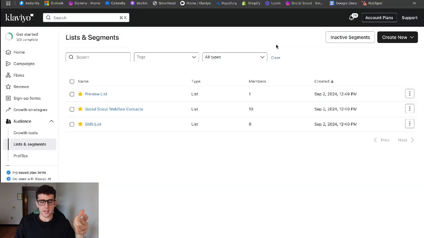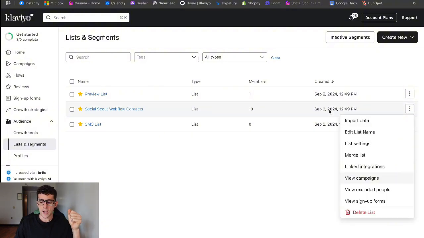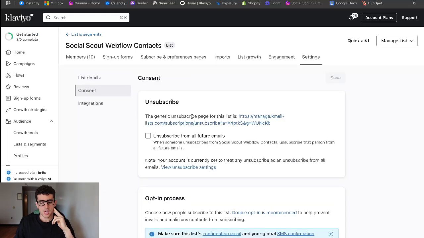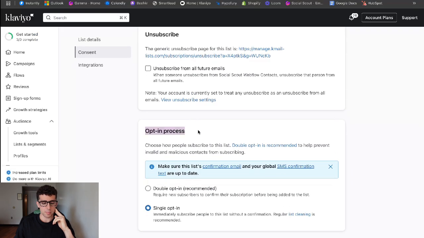All right, so I'm in kind of like a dummy account here. I just wanted to show you how you would turn it off. So you go to your lists and segments page in your Klaviyo account. You're gonna go to your main list, whatever list people get added to after they sign up. You're gonna click the dots on the right-hand side, go to list settings right here. And what you're gonna do is go to consent, scroll all the way down, and you're gonna see opt-in process. If you have confirm your subscription on, your box is gonna be checked as double opt-in.